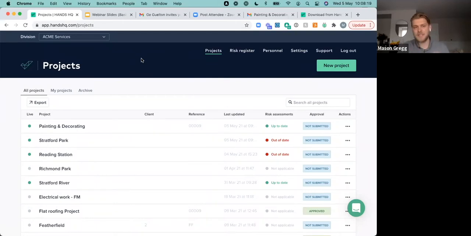Perfect. So this is HandsHQ. This is the screen that you'll see when you log in. HandsHQ is a web-based and cloud-based platform. It essentially means that providing you have an internet connection, you've got the ability to log on to the system, start writing RAMS, editing RAMS, or download any of your previous documents you've created.